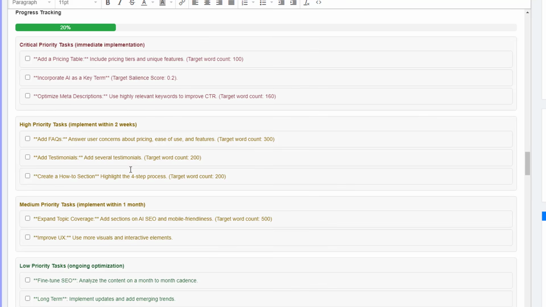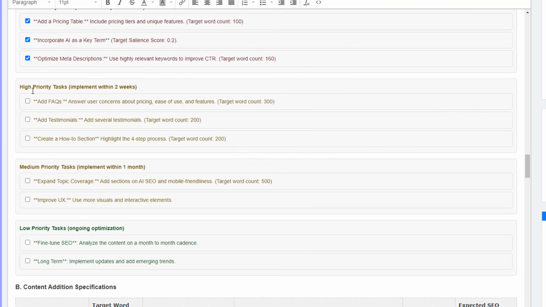So the critical things to do, first of all: add a pricing table, include pricing tiers and unique features, and incorporate AI as a key term, as we saw when we looked at the AI tools and the clusters as well. And optimize meta descriptions, using highly relevant keywords to improve CTR. High priority task to implement within 2 weeks: add FAQs. Add testimonials. So let me just show you one more thing as well, guys.